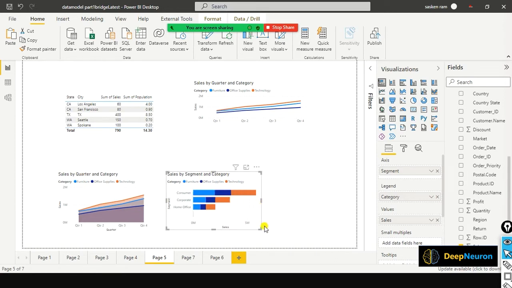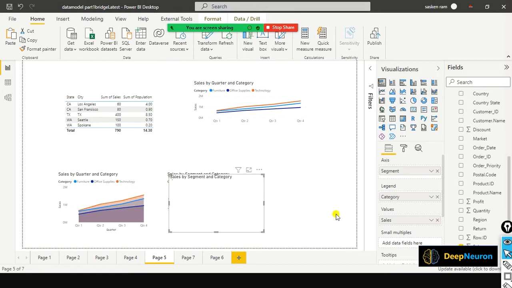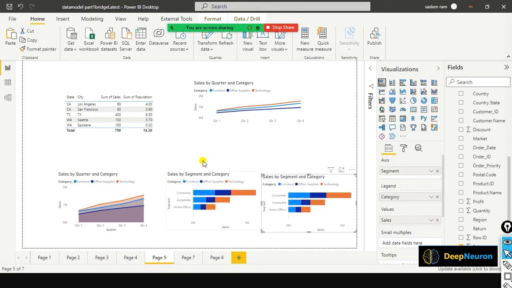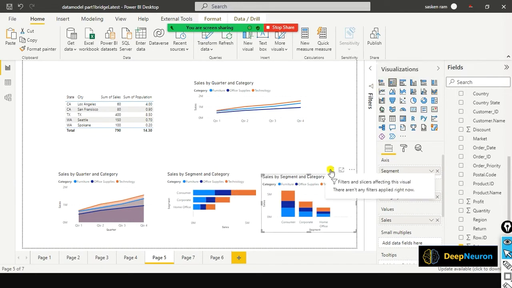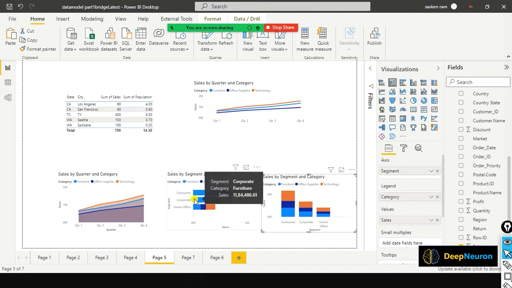Now the question is, why a stacked bar chart? Why not the same thing? What I'm going to do is copy paste it. This is a stacked bar chart. I just copy pasted this one. I'm going to convert the stacked bar chart to a column chart. The column chart is your vertical one. The orientation is vertical here. Both of them are stacked only, right? This is a stacked bar chart. This is a stacked column chart.